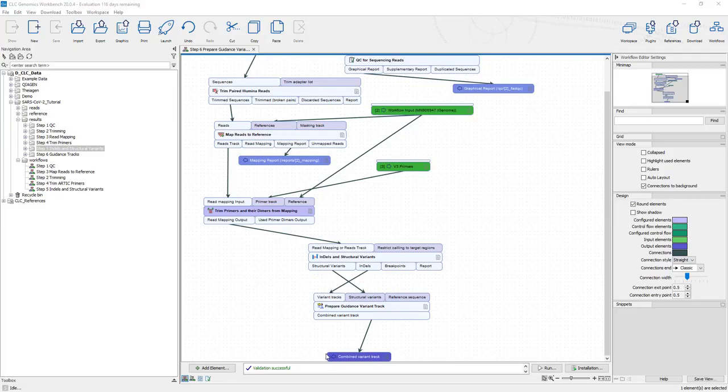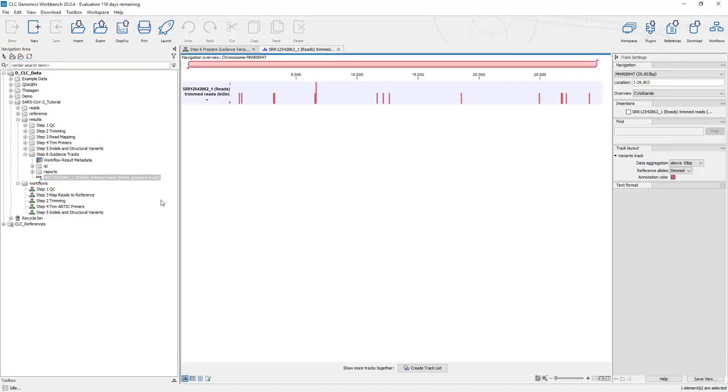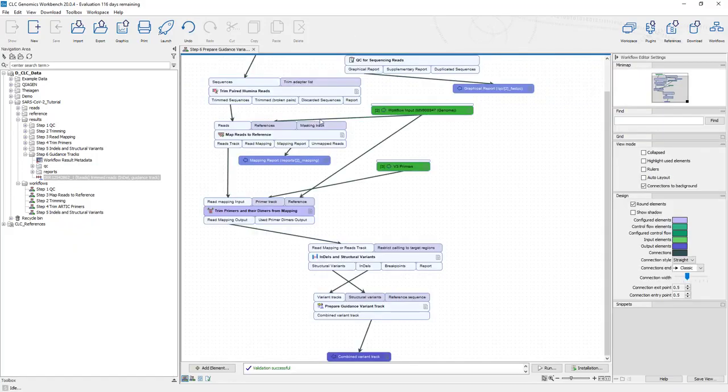The workflow is done now. We can see our new results folder. If we go in and look, we have, as before, our QC and reports, but we have this new guidance track. And if we click on this track, we could see here it's a variant track, which is going to be used to help with our next step on local realignments. So this is a relatively easy step here.